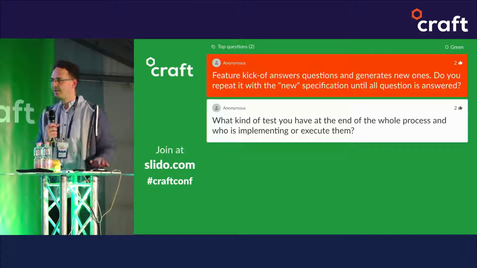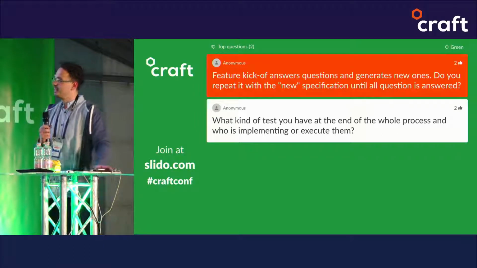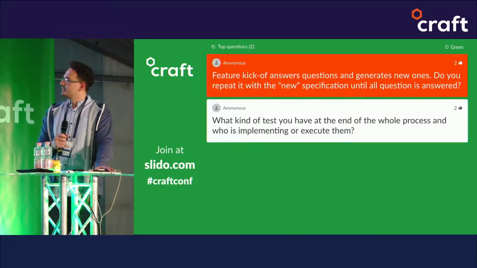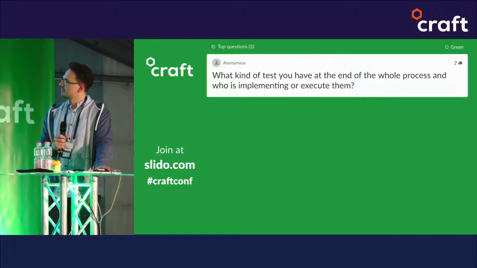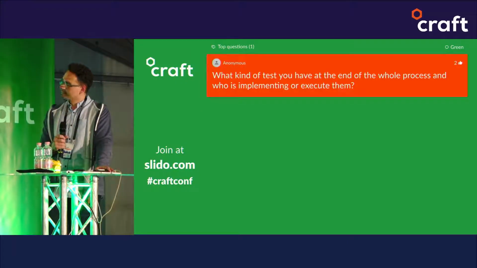So it's not very often, but I would say about 20% of the time we have several feature kickoffs done iteratively. And what kind of tests do you have at the end of the whole process, and who is implementing or executing them?